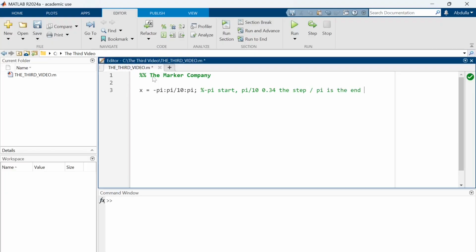So again, for everyone who doesn't know, we're gonna start with negative pi, and end with pi. Pi over 10 or 0.34 is the step. It means we're gonna go from negative pi to pi, and the value will increase by 0.34 every single time until it reaches pi. And this is our x-axis. Good to go? Sweet.